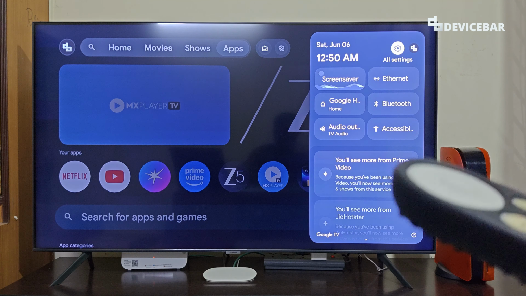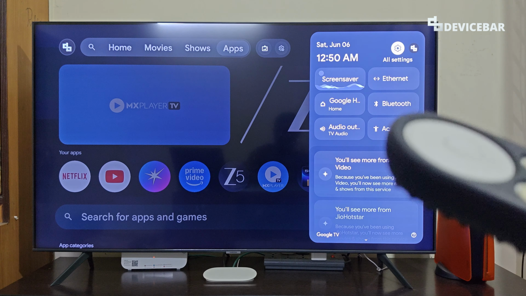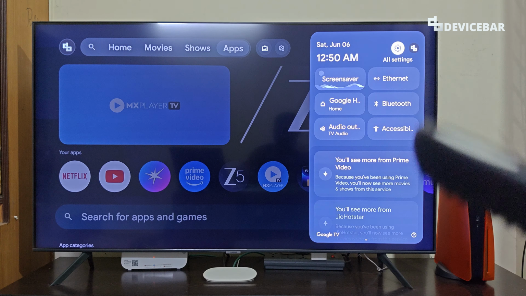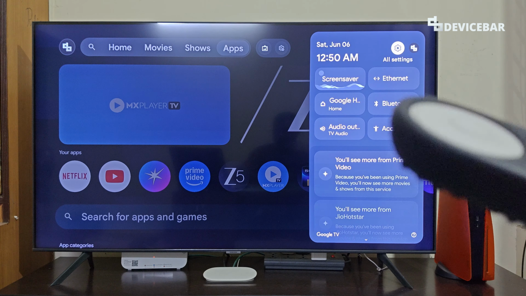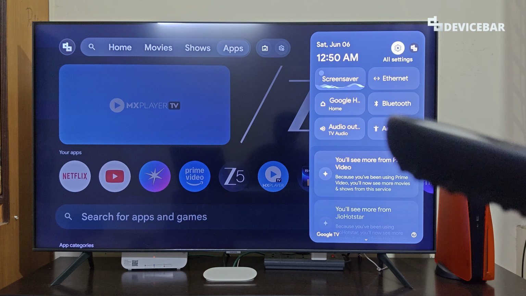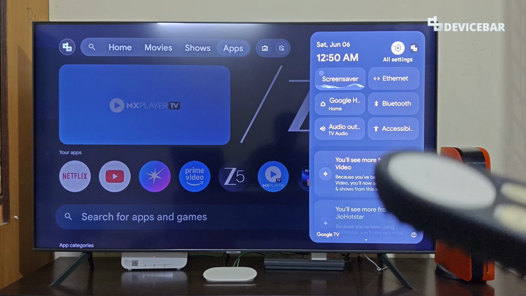If an APK app is not working, make sure it is compatible with your Google TV device and Android version. Then try downloading the latest compatible version and installing it again.